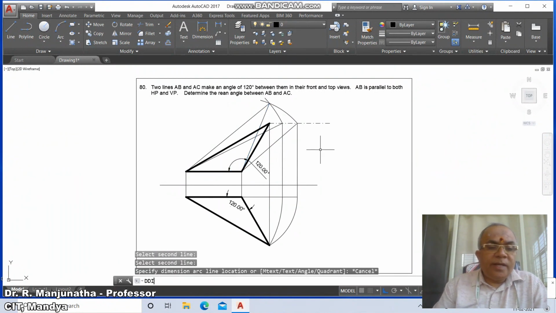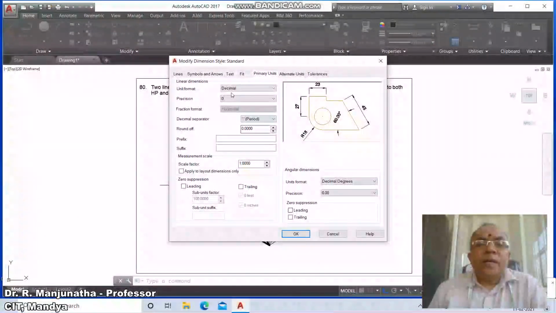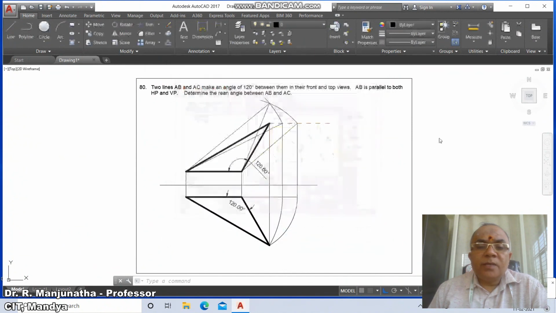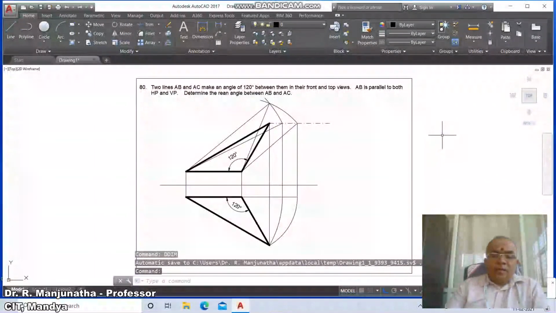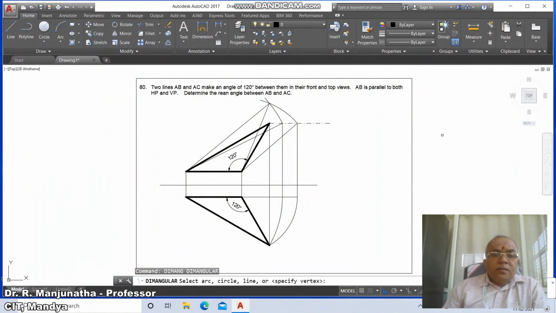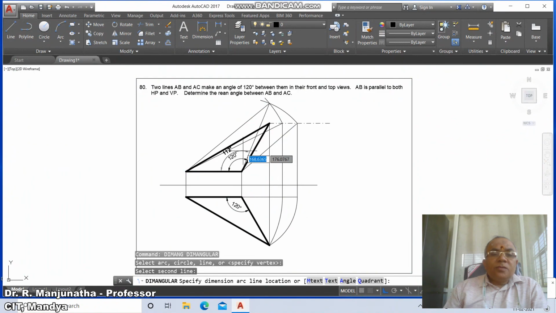So then go to DDIM, and make the angular dimension precision as 0, say OK and close. Now we will go for dim angular. Select between this line and this true length. So this is the one.